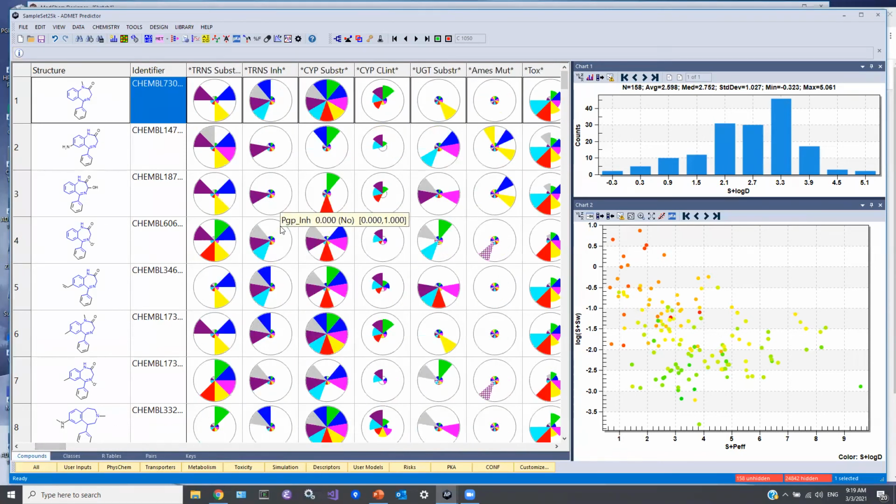Optionally, the software will generate a set of what are so-called star plots. These are multiple predictions represented graphically in a single column. So the CYP substrate plot, for example, shows by the filled wedges the CYP isozymes for which this compound is predicted to be a substrate. And you can configure these plots however you like.